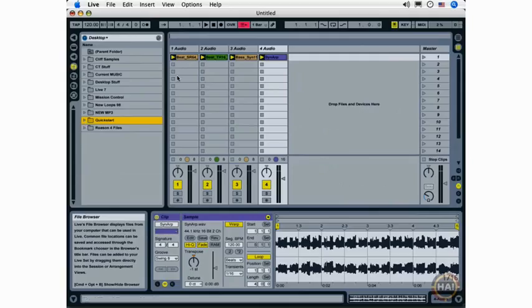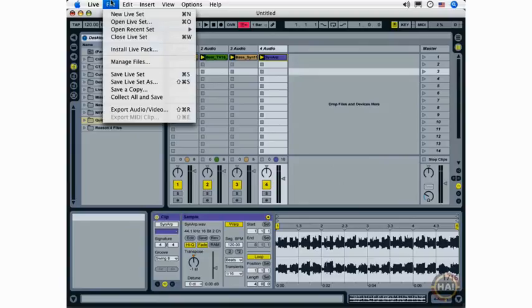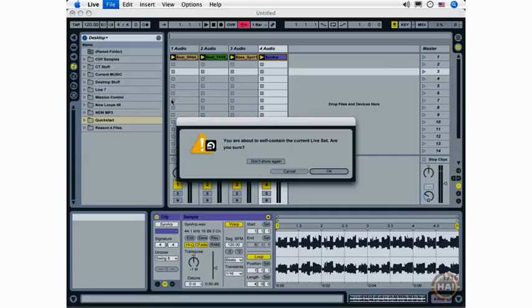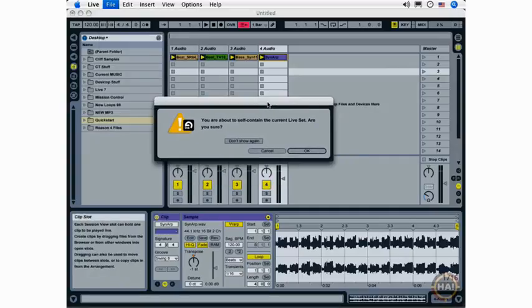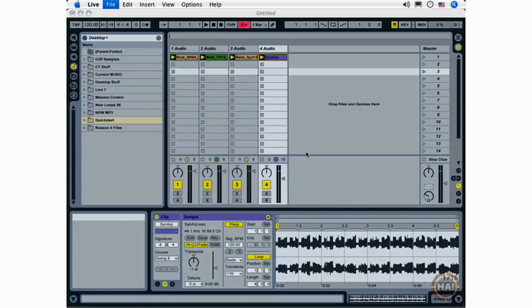Before we get started on this movie, let's do something very important that we need to do for our live sets. We're going to save our live set. I'm going to choose Collect All and Save, and this is going to keep all of my files in a single folder that I can access, and that way if I move any of these files around, they won't get lost. So you'll see this dialog window that asks if you are sure that you'd like to self-contain the set, and the answer is yes, so we're going to click OK. We want our live set to contain absolutely all of the content necessary.